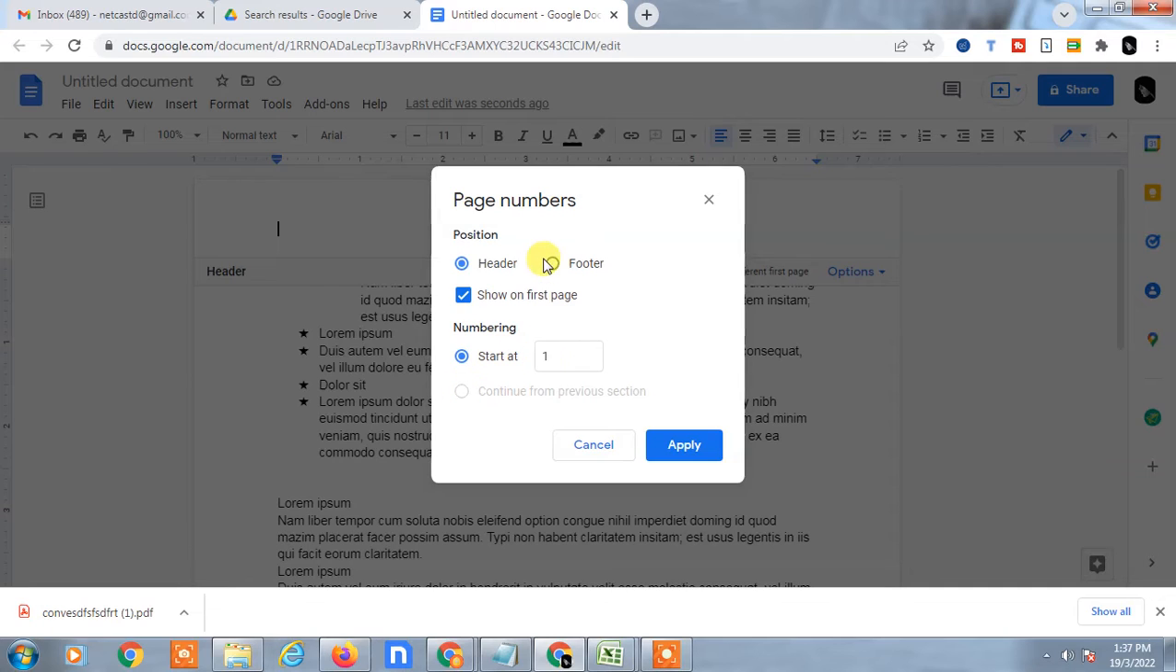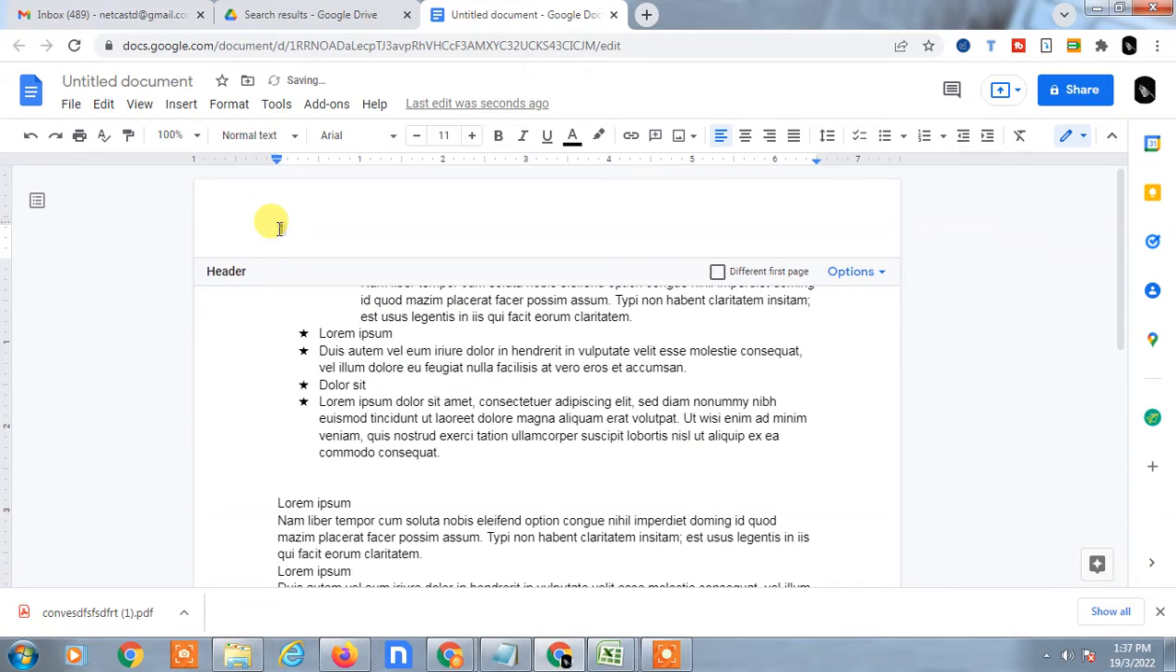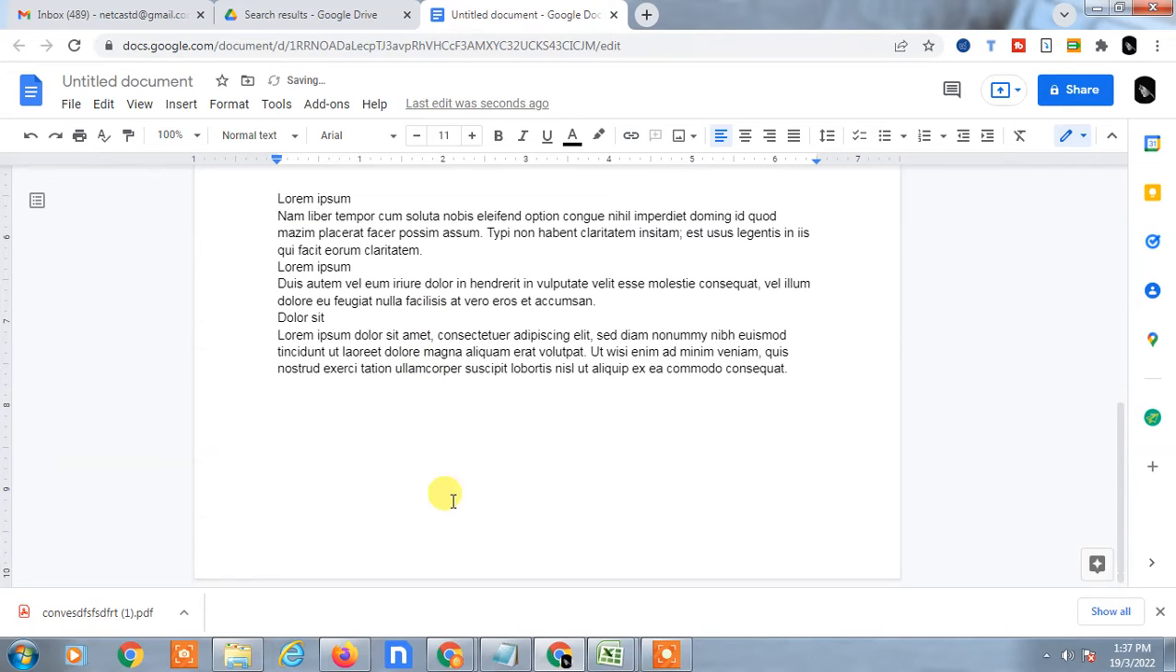Okay, start by one, or where you want to add the page number, you can add it on the header or on the footer. So I just type header, start from one, or show on first page. So you can see the page number has been added here. If you want to start page number one from a different page, you have to click on it, then the page number will start from the next page.